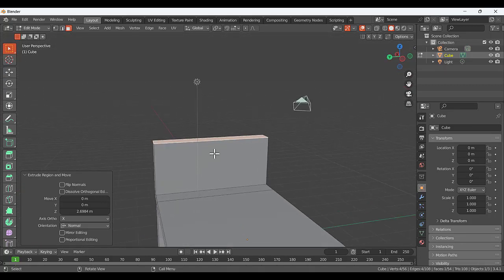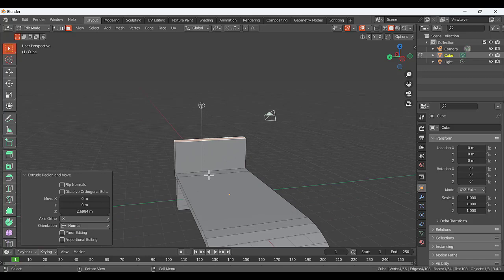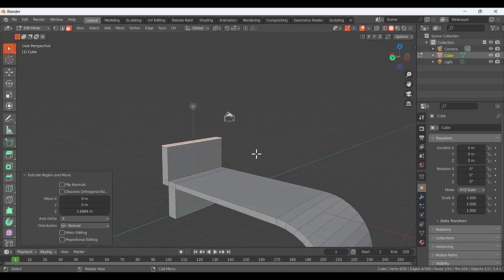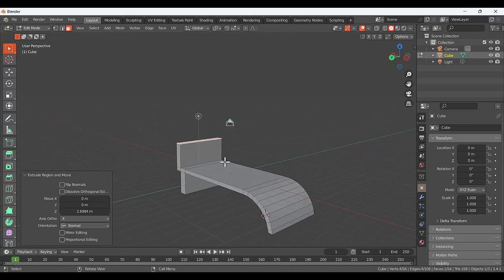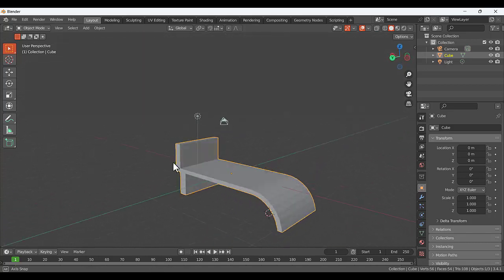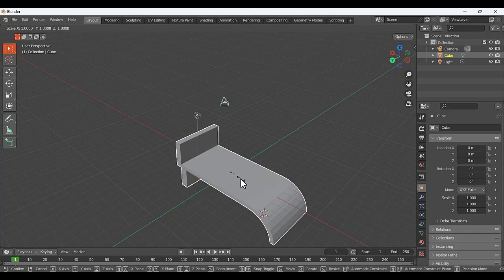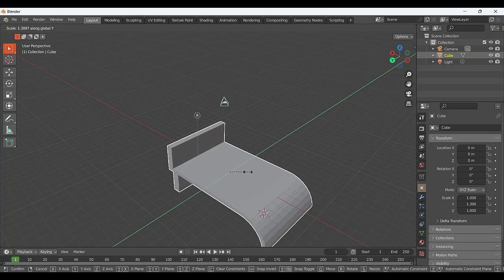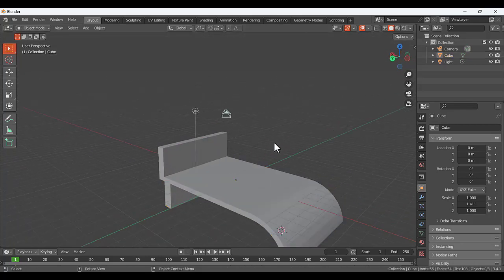Okay, so here if you want to do some designing, you can do that. For me, I'm going to make it like that. Then press Tab to go to the object mode. Now we can select this, S to scale, and then scale it in the Y direction. So increase its width like that. So it's looking good.